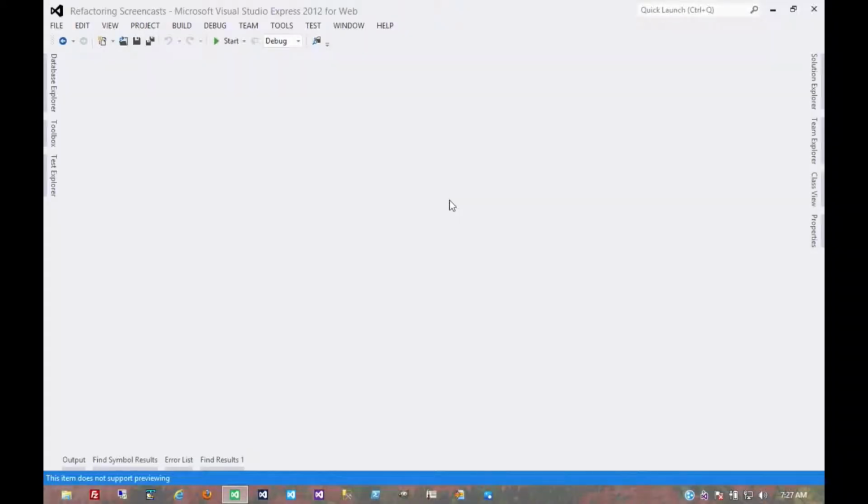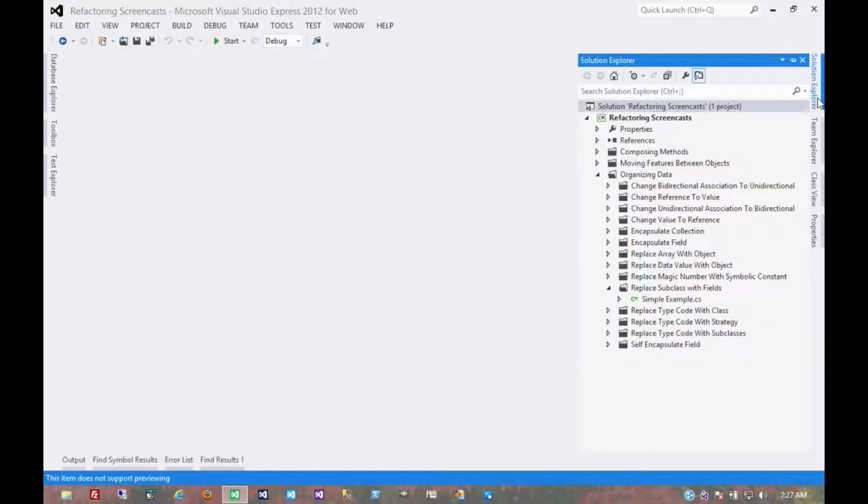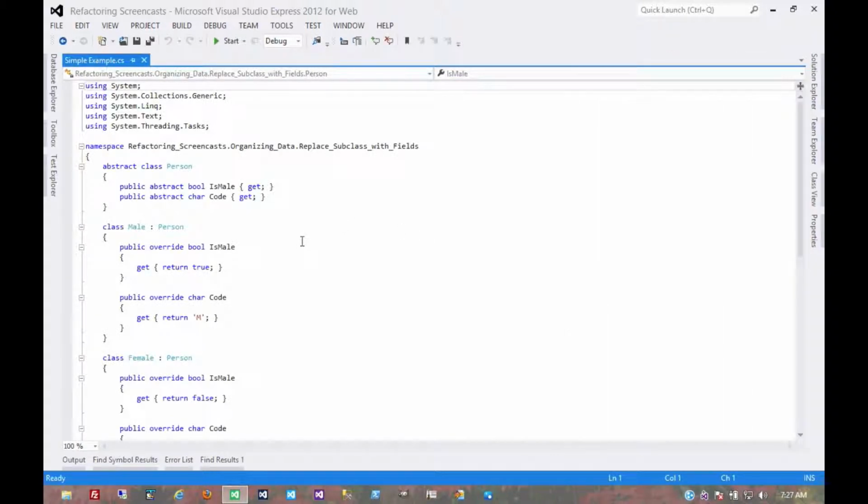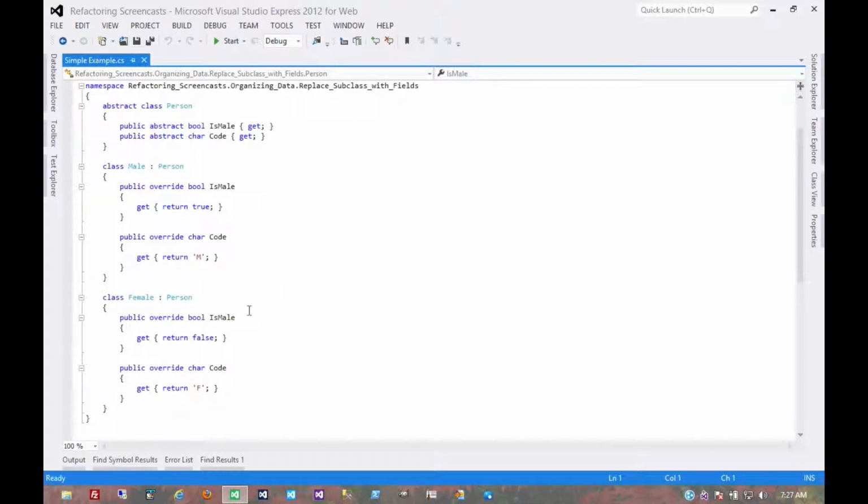The last pattern in the organizing data series is called replace subclass with fields. It's sort of the opposite of the replace type code patterns, where here our motivation is that we have these subclasses from this common abstract parent class, and they differ only in the constant values that they return. There's really no behavioral difference, and they don't really need to be subclasses. We can simplify this a little bit.